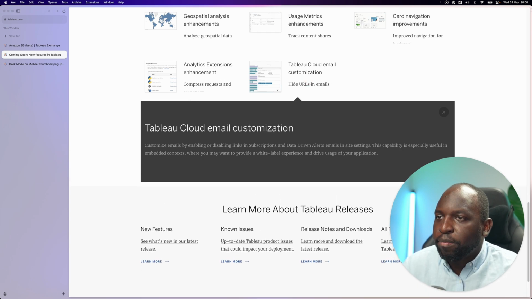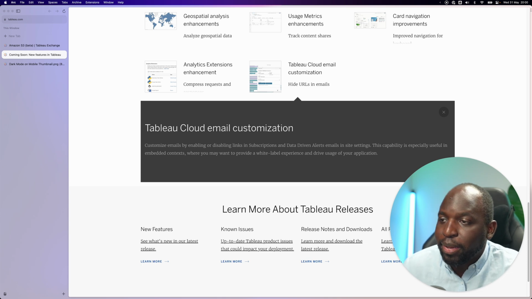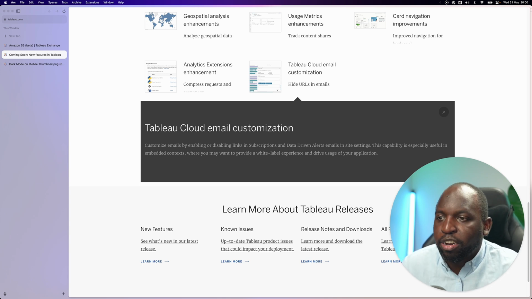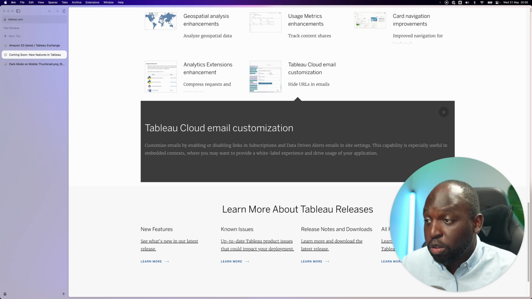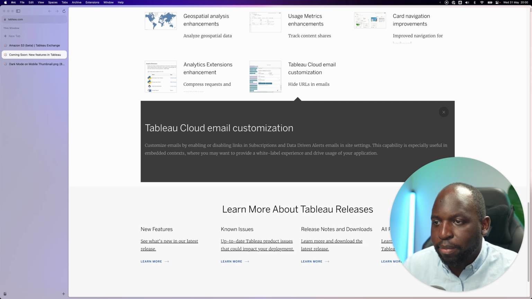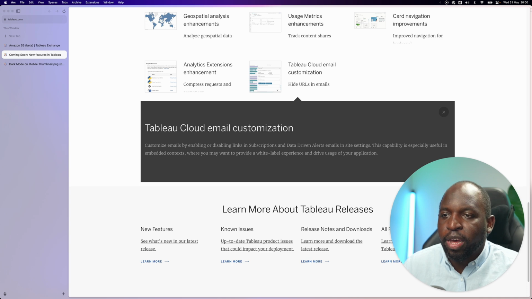Tableau Cloud email customization. Customize emails by enabling or disabling links in subscriptions and data-driven alerts emails in site settings. This capability is specifically useful in embedded contexts where you want to provide a white label experience and drive usage of your application. So that's kind of nice. So again, another feature for the embedded use case.